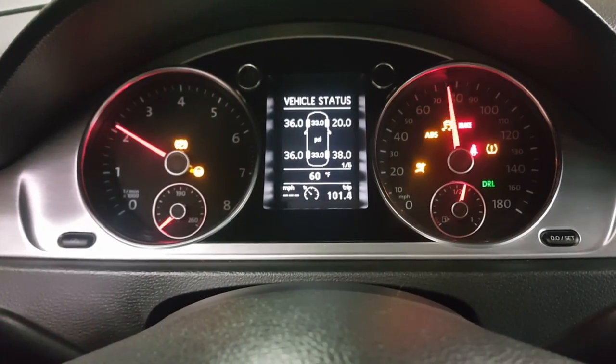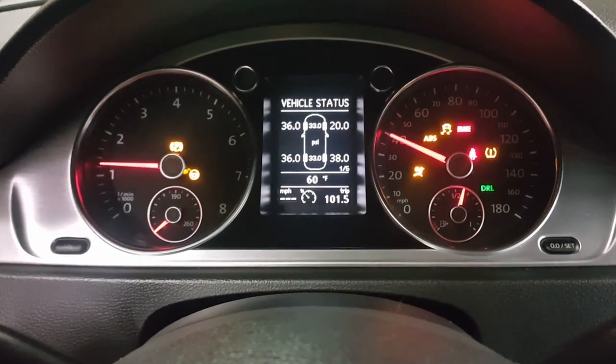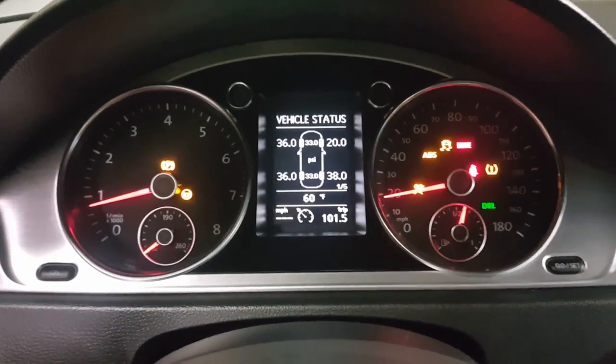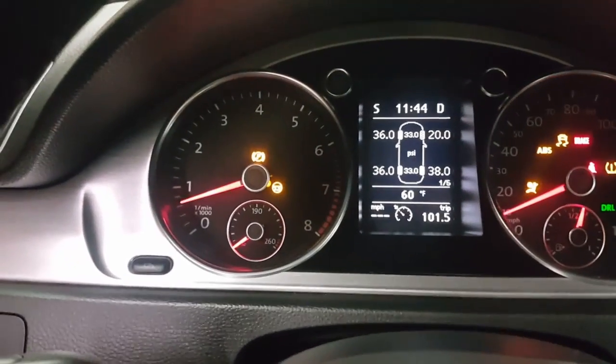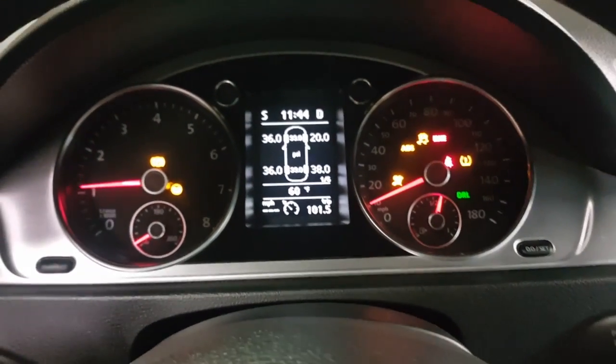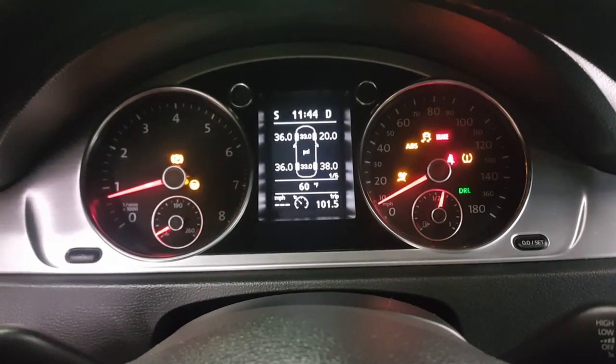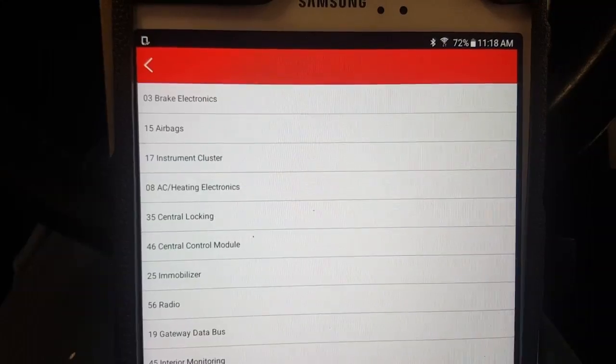Okay, this is a perfect example. You could see it threw a whole bunch of lights on the dash. Now I have traction, ABS, a steering light, and also a parking light on. As you can see, all those lights are on. So I went ahead and put my scan tool on, and I'll show you what I found.